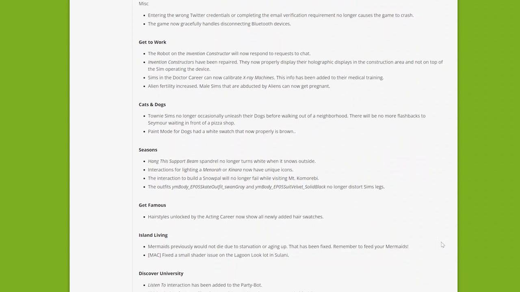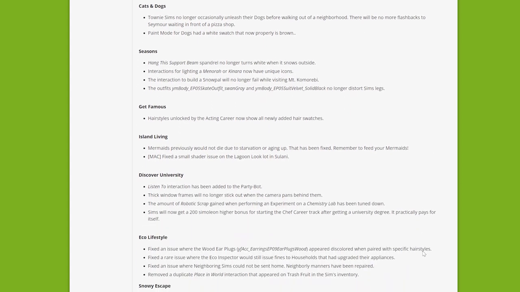Now Get to Work were the big ones that I had noticed on the laundry list, and they are indeed on here about the invention constructor will now respond to requests to chat. But also the one that I really noticed was the fact that the holographic displays are supposed to be working in the construction area, not on top of the Sim. The Dr. Career one, which was on the laundry list, and then the alien fertility increased. Male Sims that are abducted by aliens can now get pregnant.